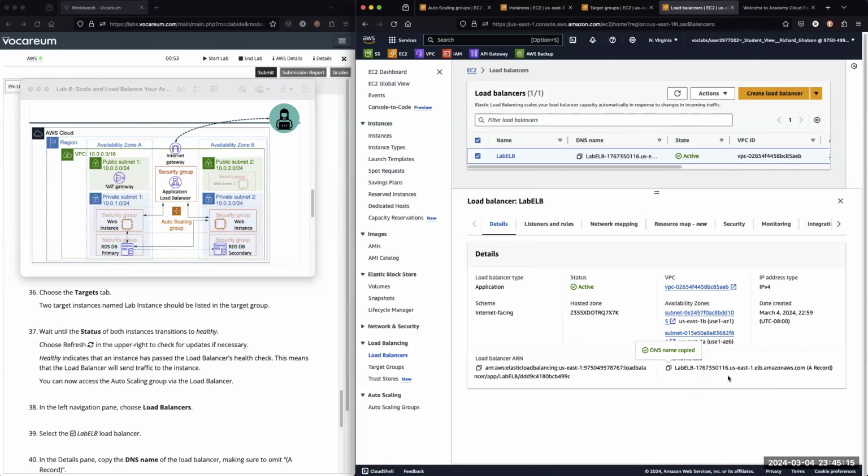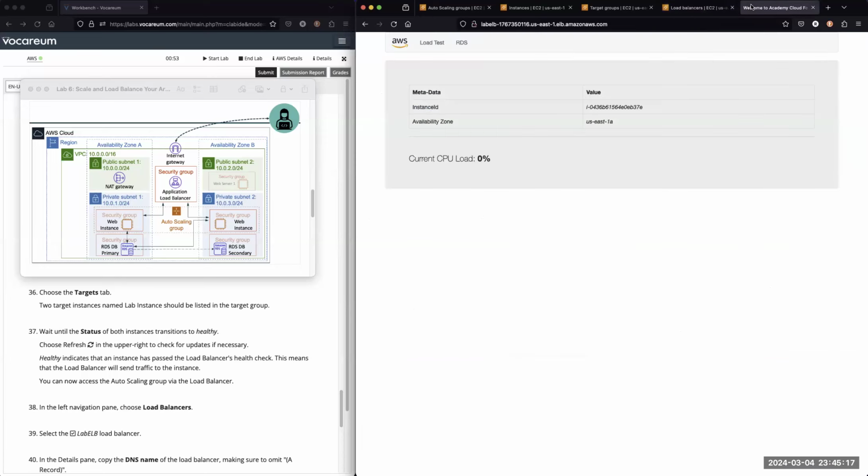All right, so I've already copied that and pasted it and loaded it, and you can see that I've loaded the page. It's not very exciting. You can see that it's the same test page we've used before. One of the great things, though, is it does show me the instance ID and availability zone.